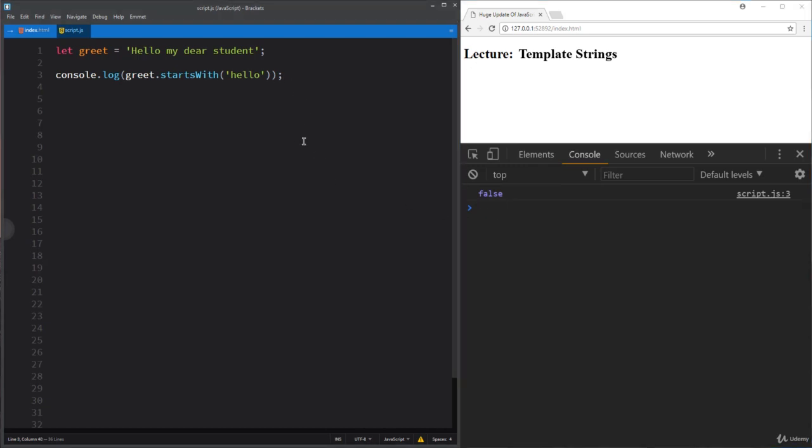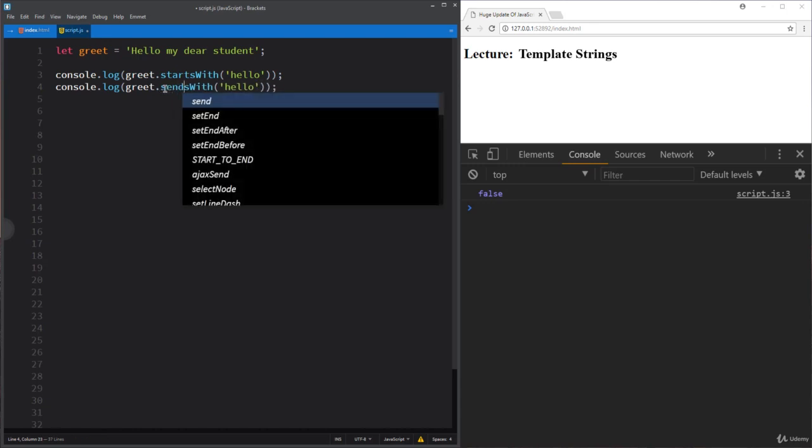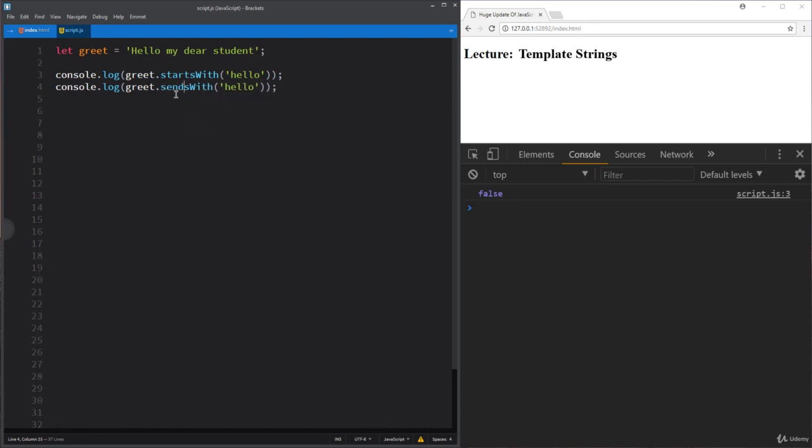Alright, in order to check if a string value ends with specified characters, we can use the endsWith method. Let's duplicate it, change the name of the method, write endsWith, then reload, and we have false because the string doesn't end with hello. Let's change it into, for example, ent. Then you see that we've got true.